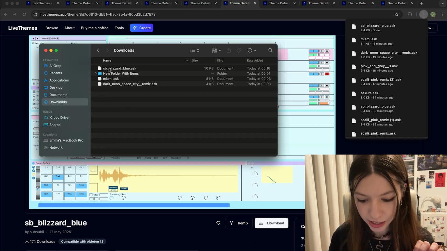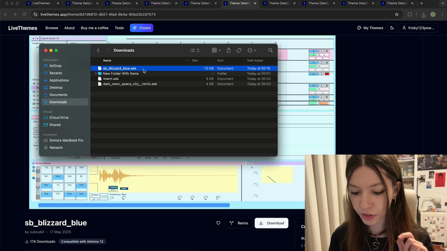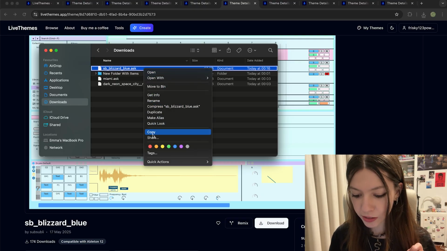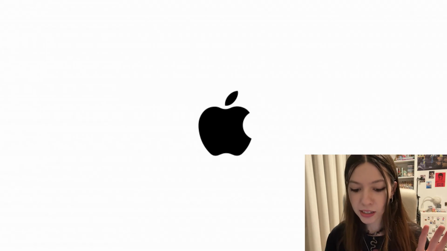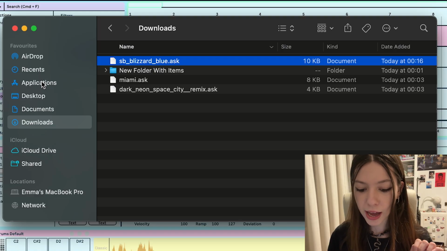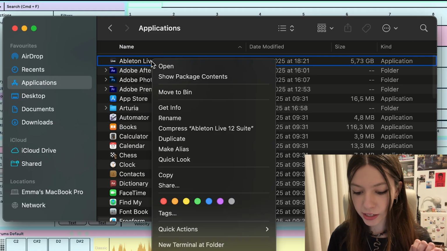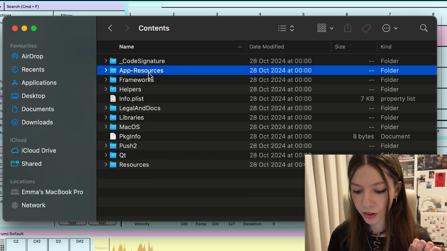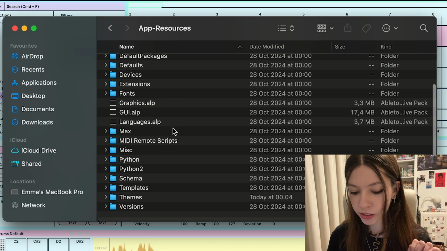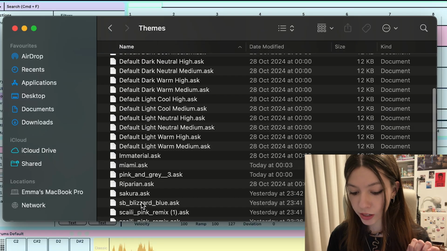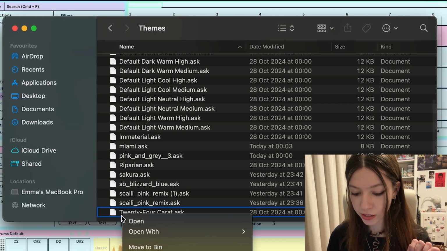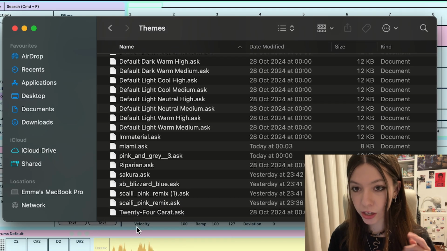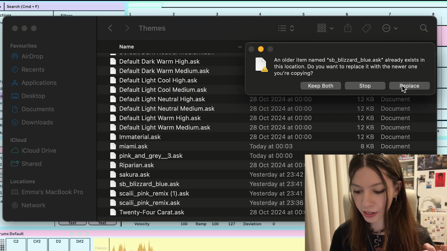And you're gonna get this .ask file. You're gonna copy it. For Mac, you wanna go to Applications, right click on Ableton Live Suite, Show Package Contents, Contents, App Resources, Themes, and you're gonna paste that file into Themes. Apparently I already had it.